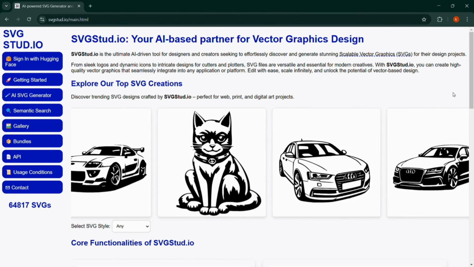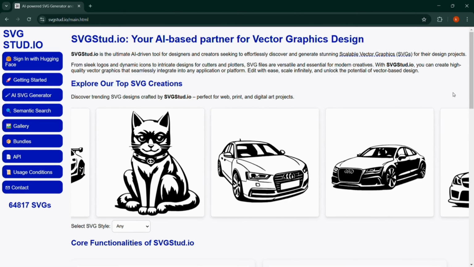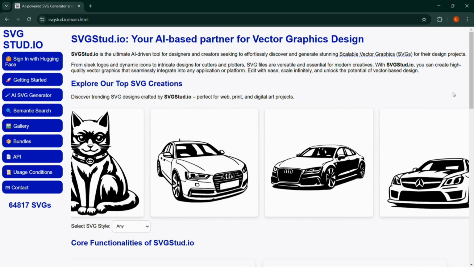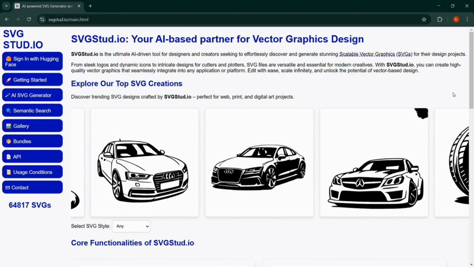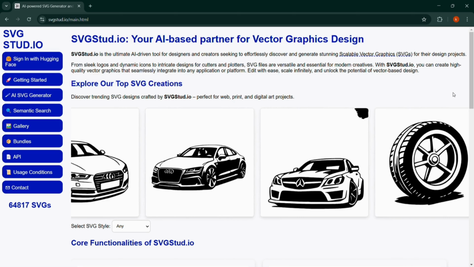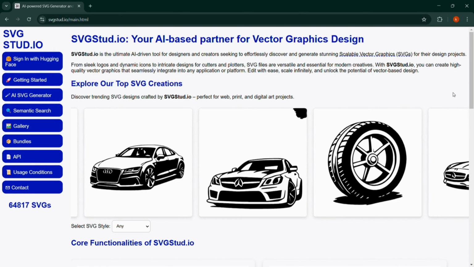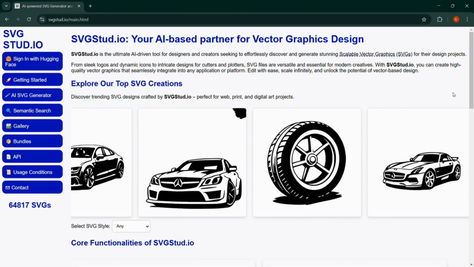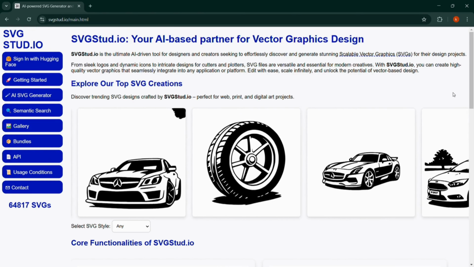In this tutorial, I'll walk you through how to use SVG Studio step by step, right from generating SVGs to customizing them for your projects. So if you're ready to take your design to the next level, let's jump right in.